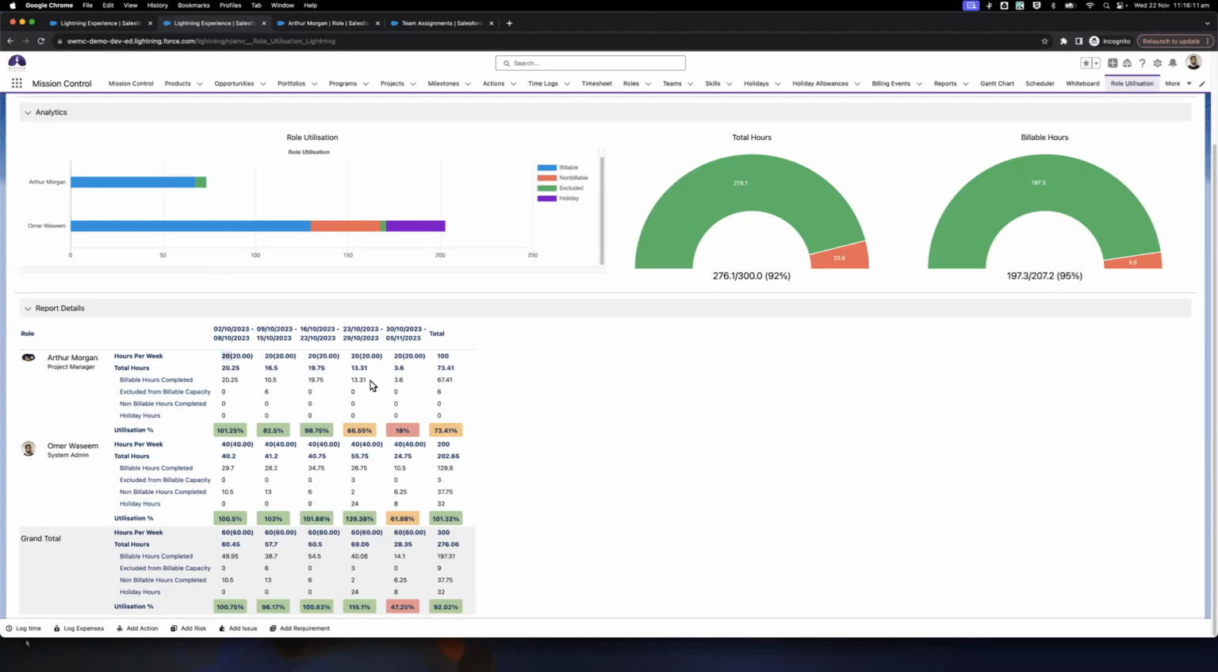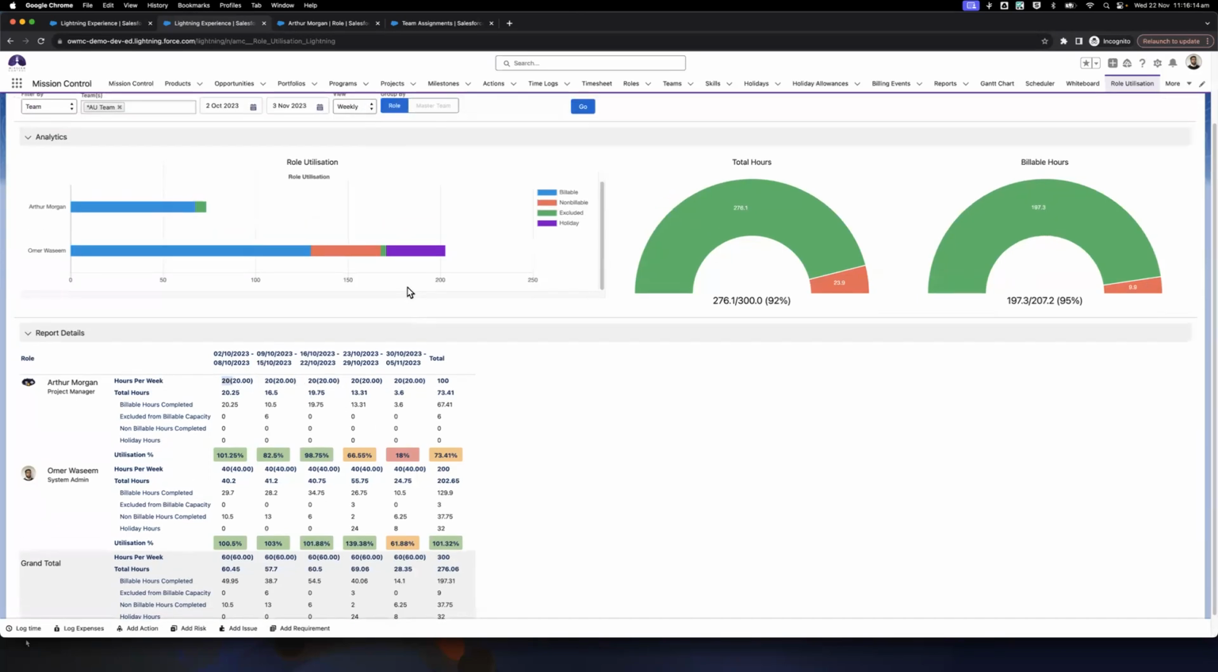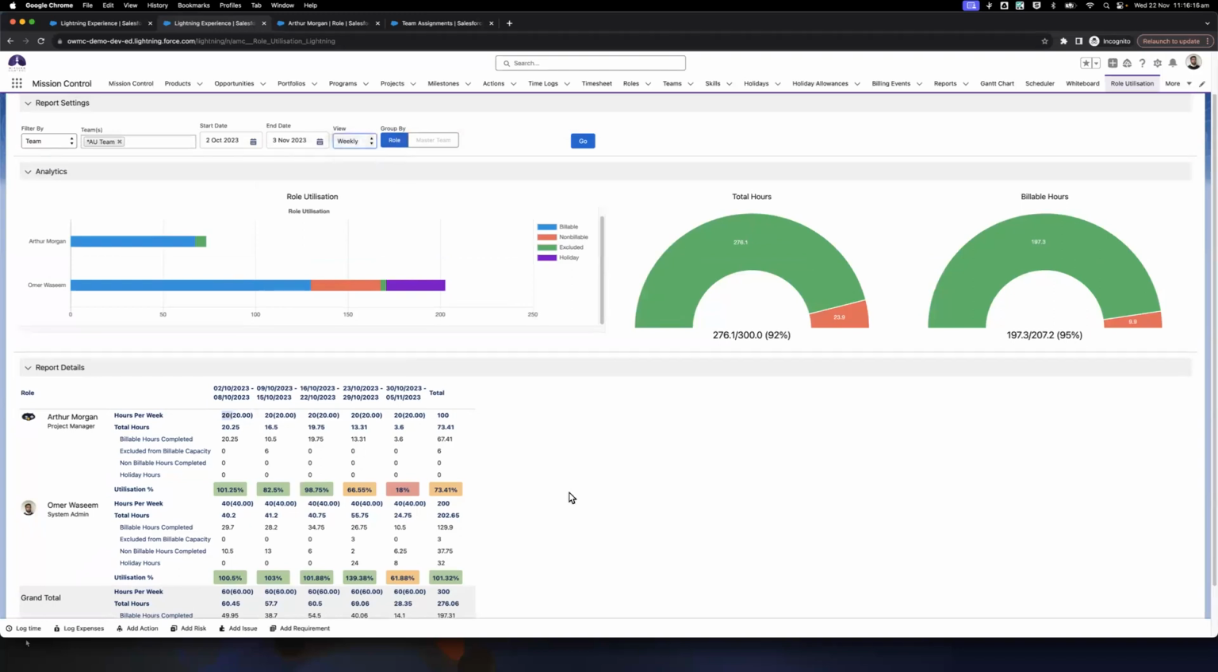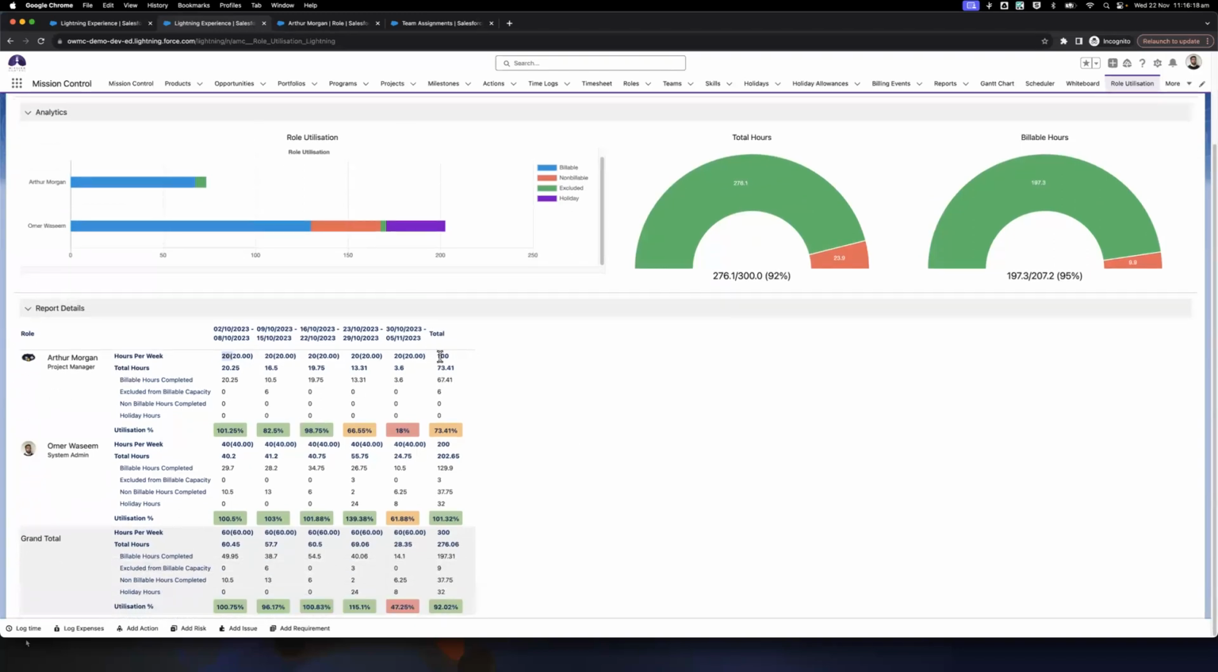So it'll provide that for each week or each month if you selected the view as month. And then it'll tally up the totals at the end and provide you with a total for that resource in the specified time period. So that's the utilization figures.